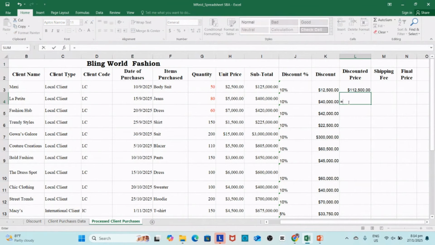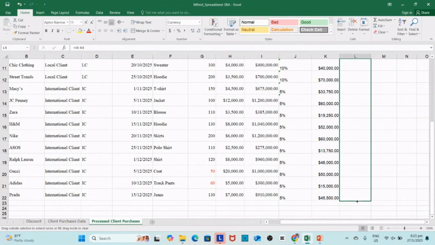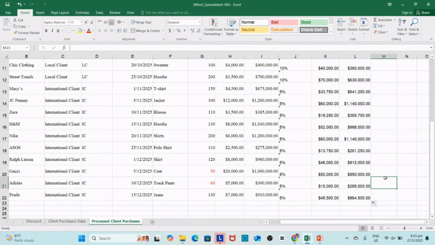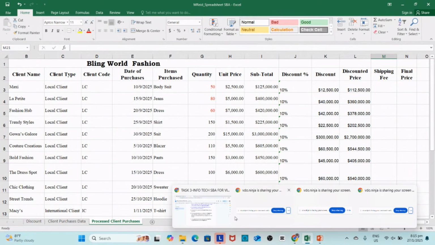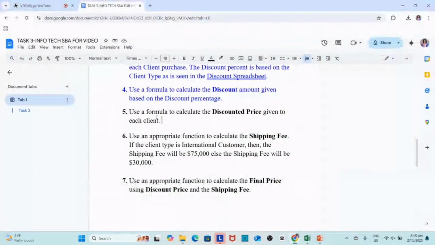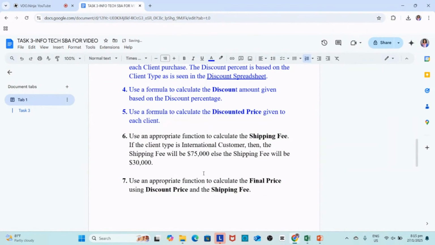So let me do another one, and then I'm going to use the autofill. So again, equal subtotal. Subtotal is right here. So equal I4 minus the discount amount, which is in K4, and we get $360,000. So let me now go ahead and use the autofill to complete the others. And there we have it. So now we're through with number 5. So moving on to number 6, almost finished.